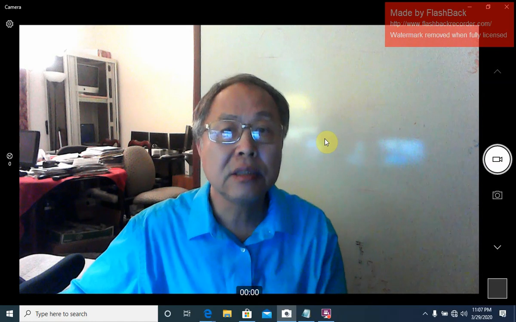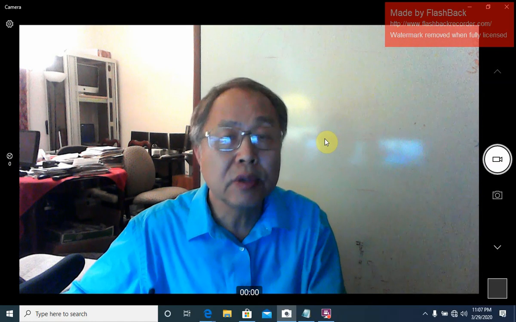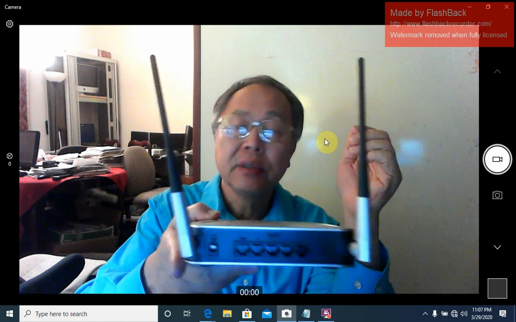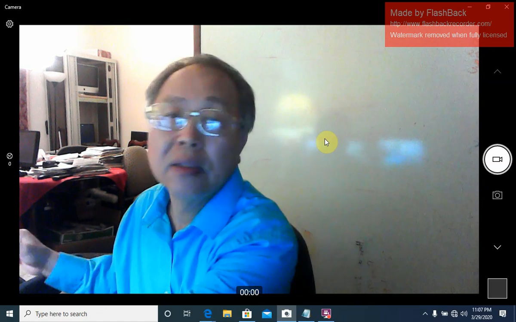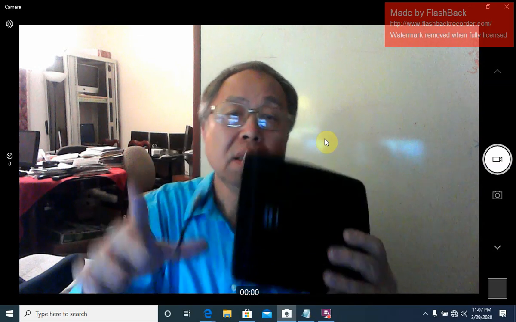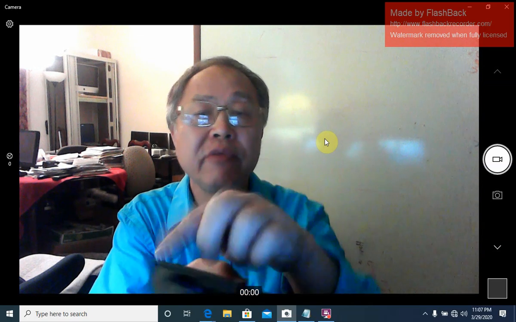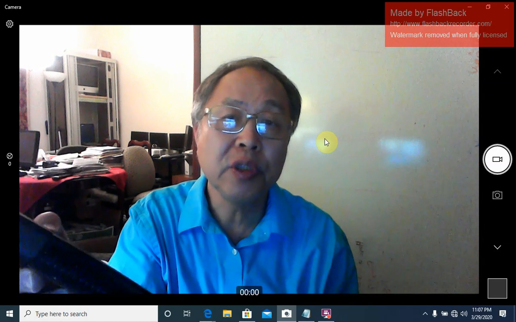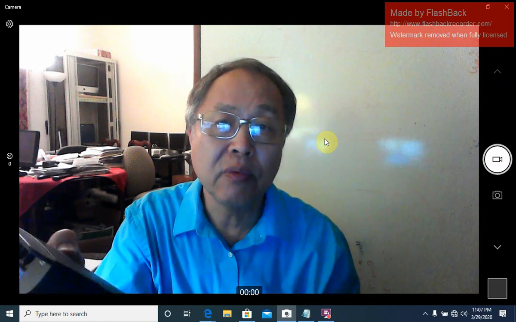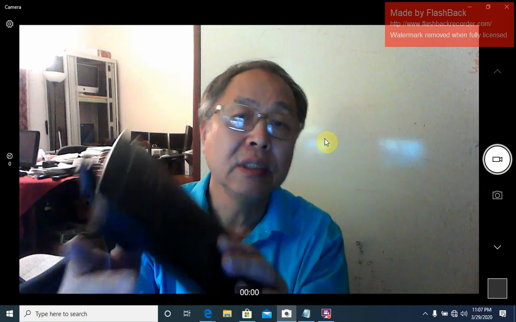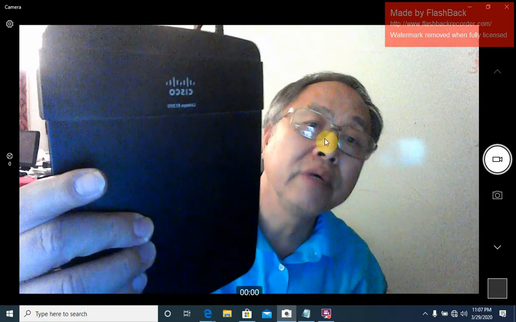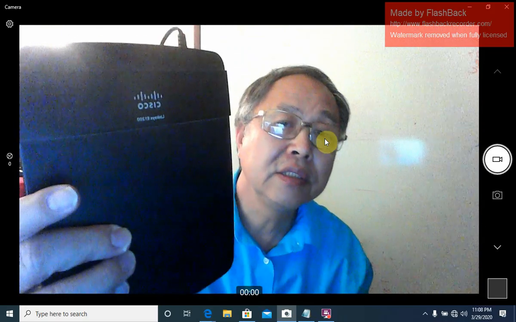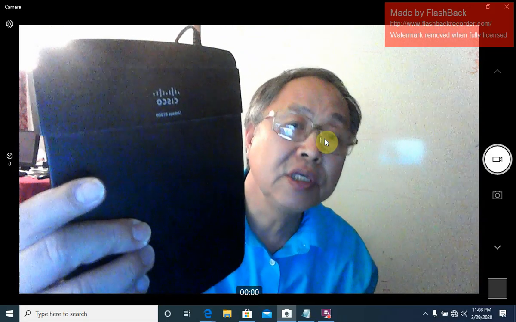To discuss how we control a wireless router. This is the typical wireless router. It has two antennas. But some home routers don't have wireless, they don't have antennas, but they also function well. Today, the router I like to use will be this Cisco E1200, and this is Linksys. Linksys is a subdivision of Cisco.